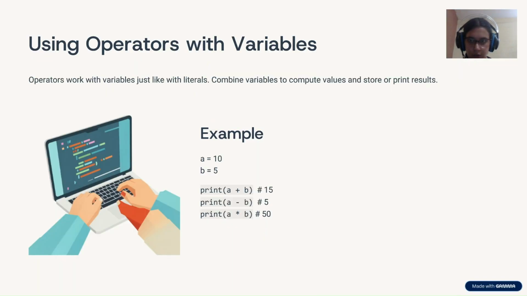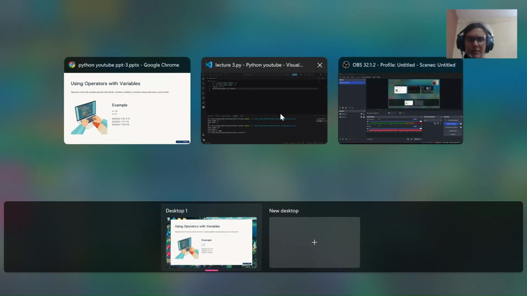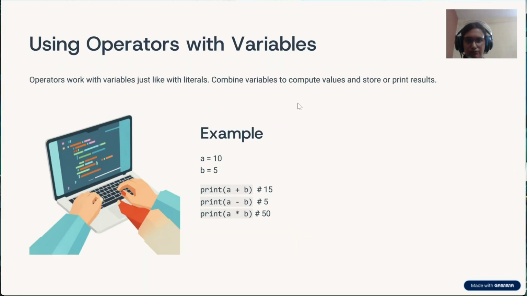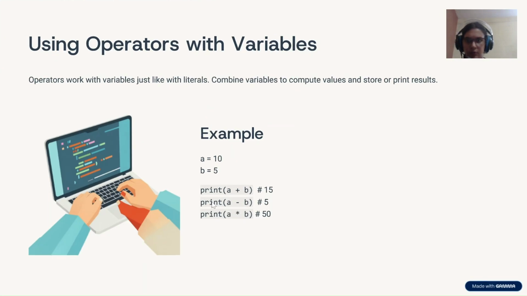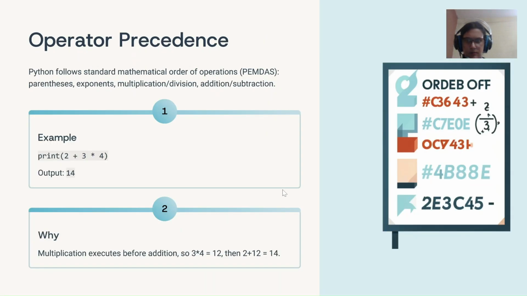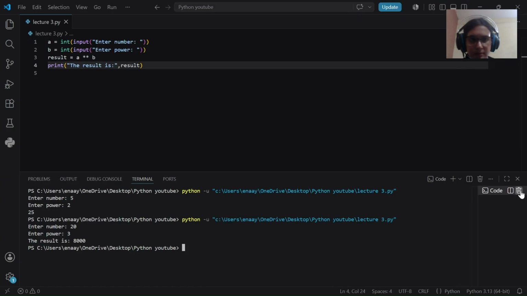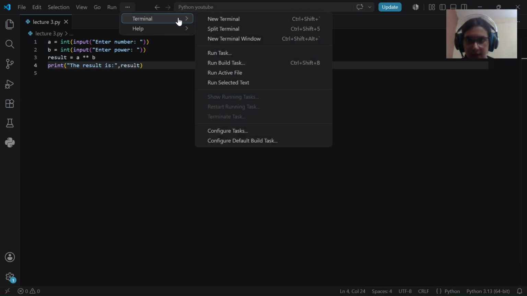We move on to using operators with variables. We have already been doing this actually. Operators work with variables just like with literals. Combine variables to compute values and store or print results. That is what we have been doing, right? We have already been using operators with variables here. So we move on. You could try this example. Operator precedence. Let's just start with the example for now. We'll learn through an example.